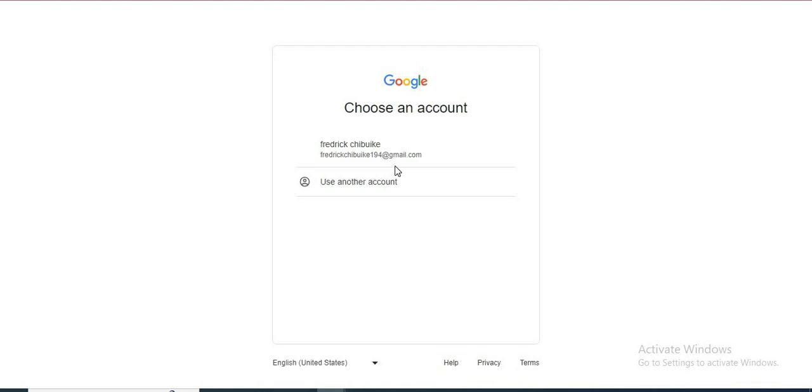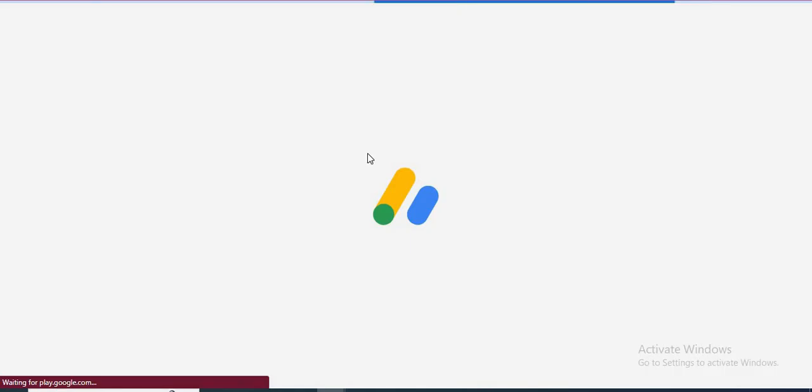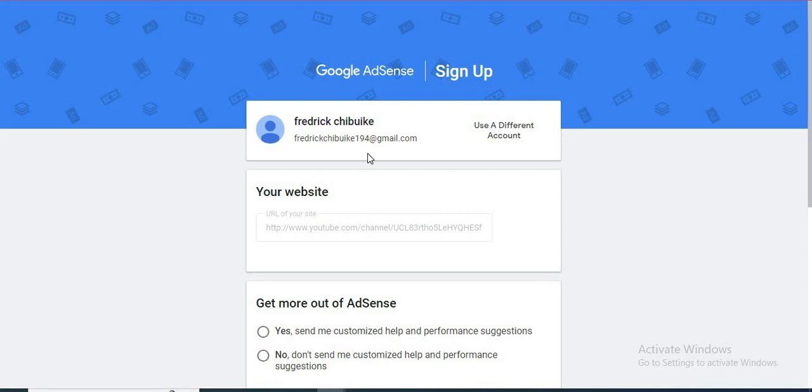and let it load. Wait for it to load so that we can proceed to the next information. Google is now redirecting us to Google AdSense so that we can have our account. Now I have to connect my Gmail for my Google AdSense. Now this is the Google AdSense. We need to make sure that we fill in certain information.